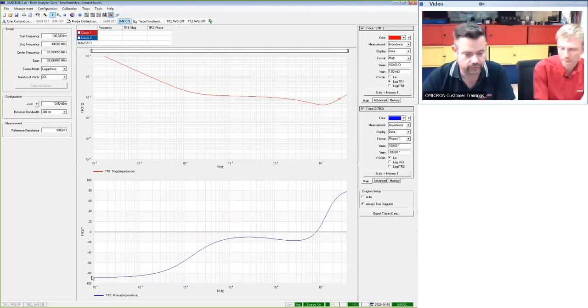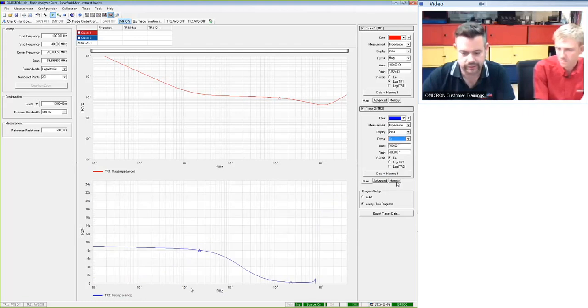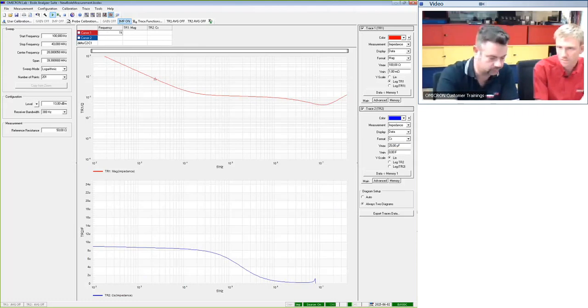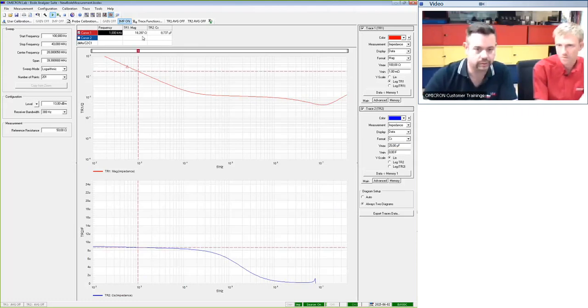If you look at the phase, we see the same. It starts at -90, so capacitor, then becomes close to resistive, it flattens down, and then crosses over to +90 degrees, and then it's an inductance. If we switch here from phase to the capacitance, we can see the capacitance and we can also measure it. Let's say we want to measure it at 1K. And we see that the capacitance at 1K is 8.7 microfarads.